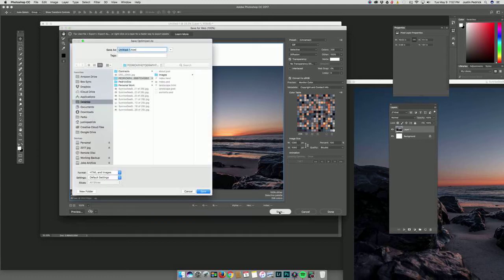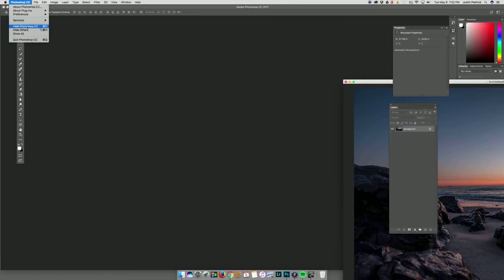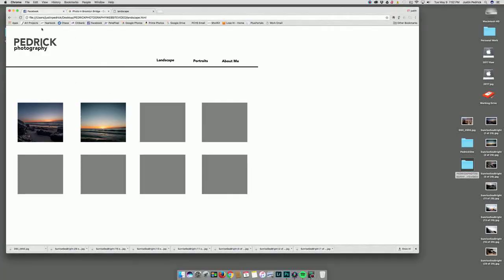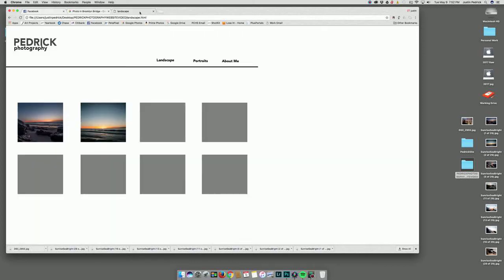Save. Okay, and I'm calling this sunrise.html. Getting out of here. And watch what happens. Let's refresh this page. It's still here. Landscape right there. Now when I click on this though, oh, it's still not found. Moved or deleted. Oh, geez. Okay, both of them are not found.